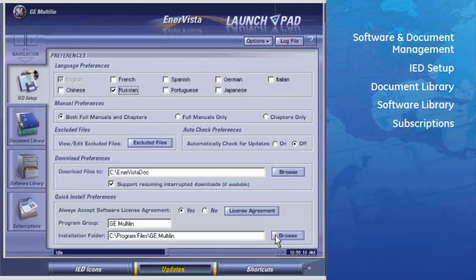A new feature of EnerVista Launchpad is the ability to resume interrupted file downloads. During the download process, if for some reason the file stops before it is completed, for example, if you lost your internet connection, the next time you download the same file, it will continue where it left off. This configurable option is enabled by default and can be turned on or off by selecting the Support Resuming Interrupted Downloads checkbox in Launchpad's Preferences screen.